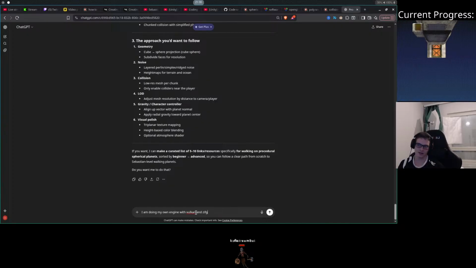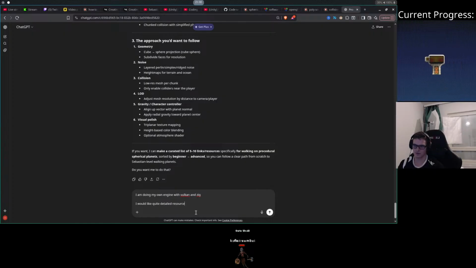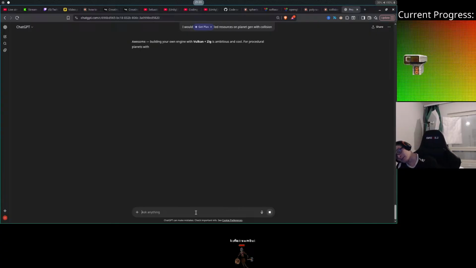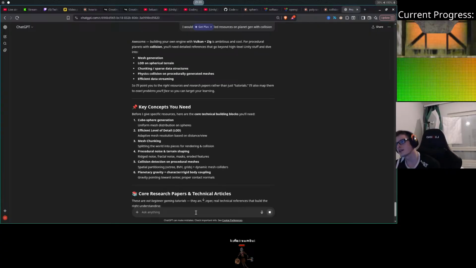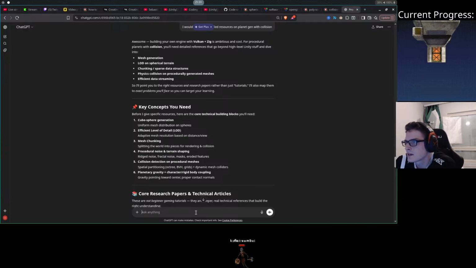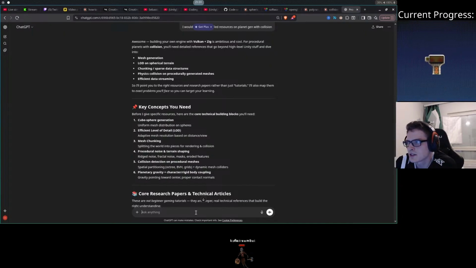Oh my god. And probably LODs as well, but let's see, one thing at a time. Awesome, building your own engine with tooling for procedural planets, you'll need to go beyond the high-level stuff and the mesh generation. Yeah, that one I can figure out. LOD I haven't really done, but I think that's just chunking it.